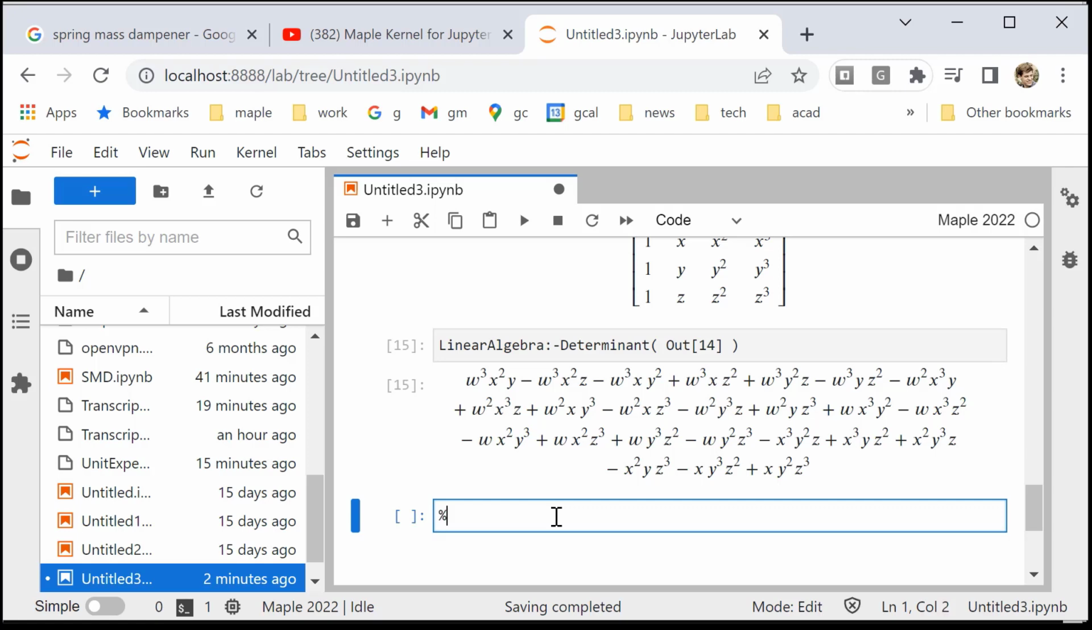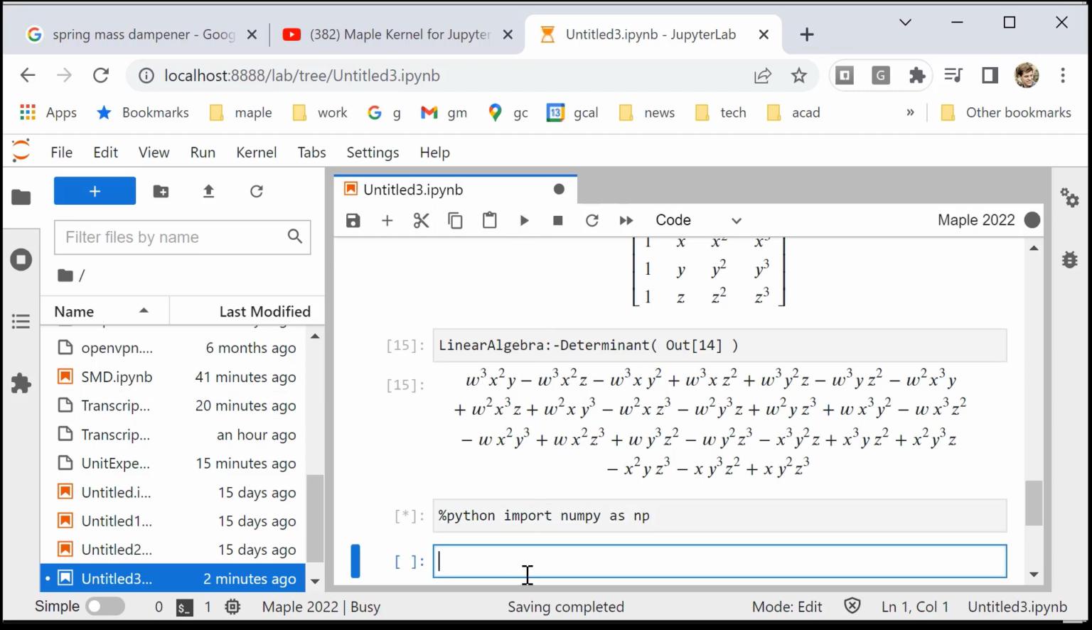So the keyword is %Python. And now though we're within Maple, we can enter expressions in Python, and that will import NumPy to the underlying Python session.